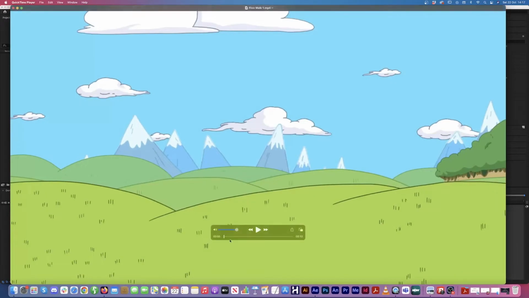So this is a video that I made earlier in the week. And you're going to see Finn walking along on a parallax background, and the character has been rigged using the puppet pins in After Effects.